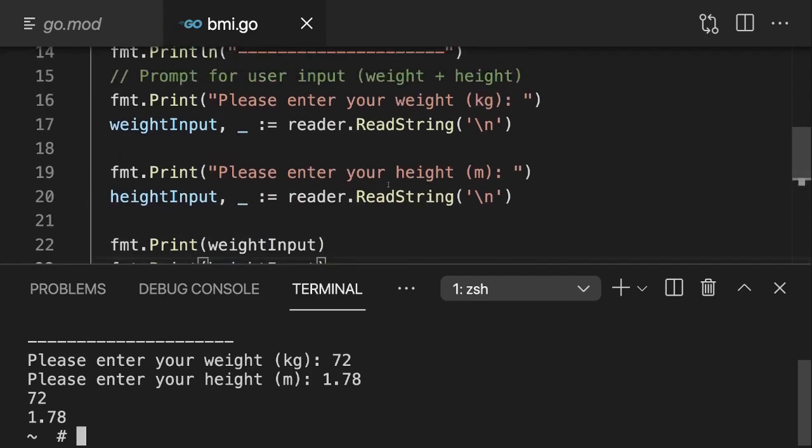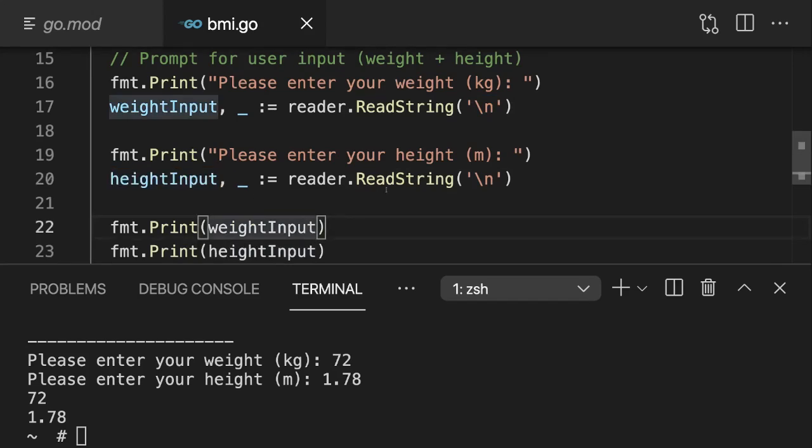And yet here we are with a line break between the two values. The reason for that is that actually the value which we read here includes the line break entered by the user by hitting the Enter key. And this might be unexpected, but if you press the Enter key, that is actually also some input which is read and stored in weight input and height input. It's represented as this special character, this special byte internally. And that's part of the overall input string that we read here.